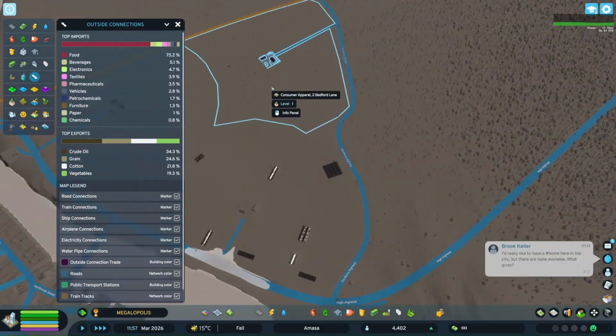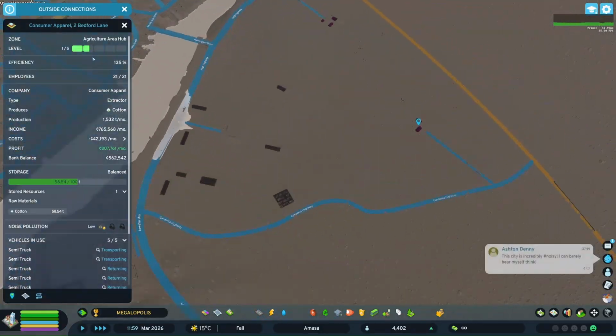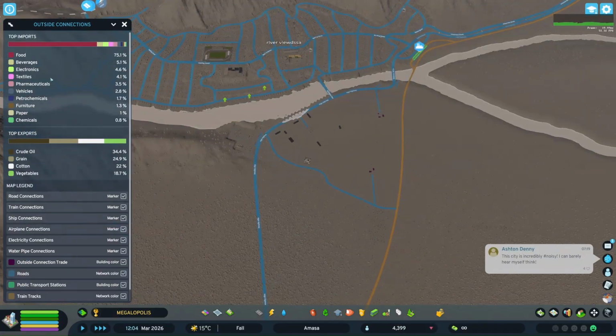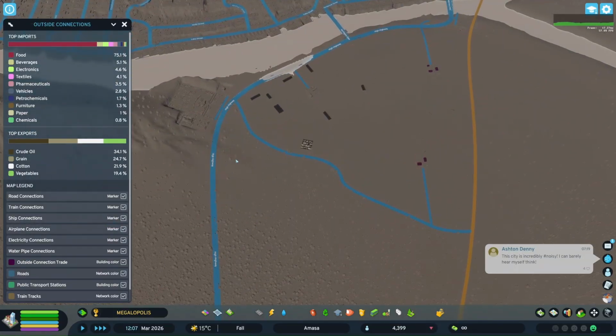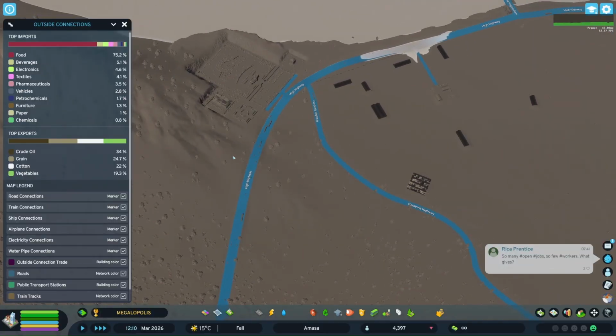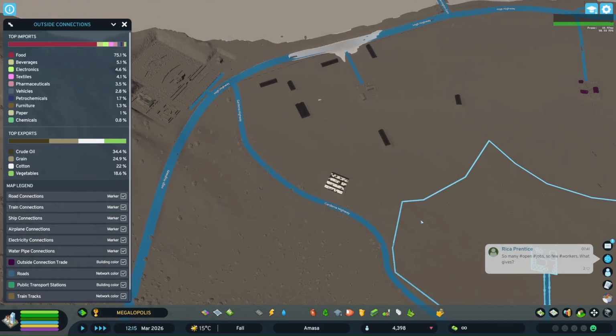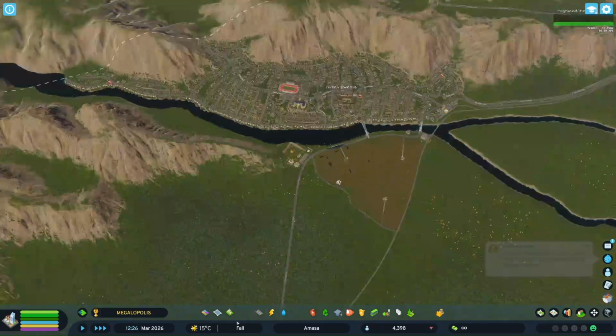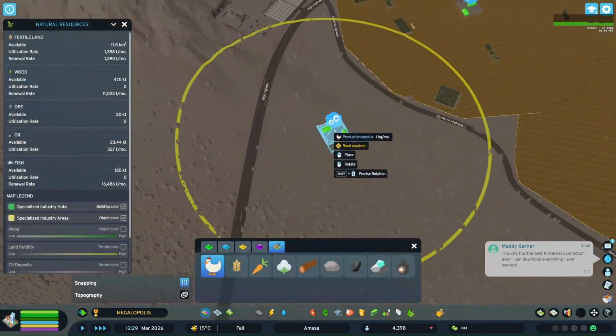So I'm not actually exporting any of this textiles yet, which isn't good. I need to make more textiles. I guess it's your raw textiles. I have to make refinery plants for that. And then I also need to improve food. So it's like a farm. People eat animals.